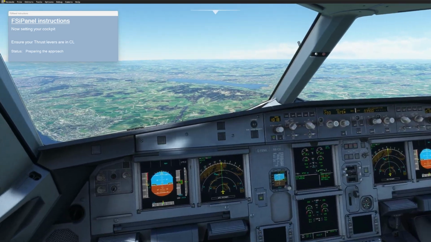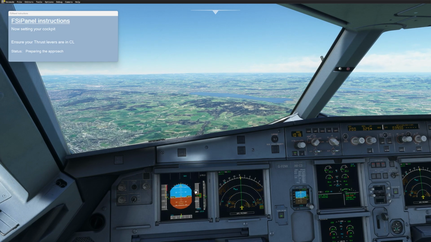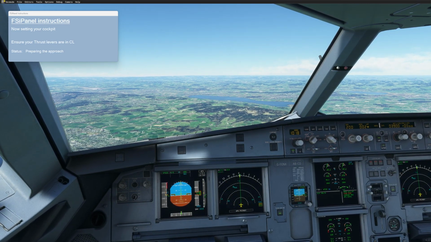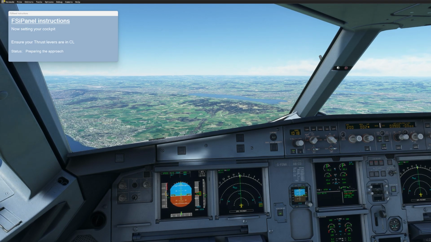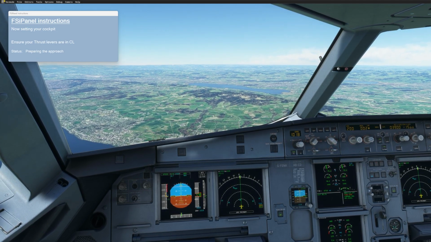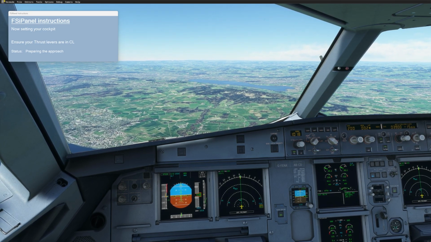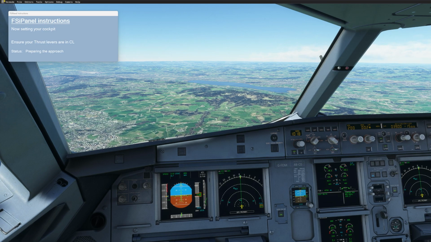We are going in the air. Again, do not touch anything. Just watch the show. FSiPanel will set everything for you. Now we have the altitude alert. Doesn't matter. Just wait. That will be cleared in a couple of seconds.